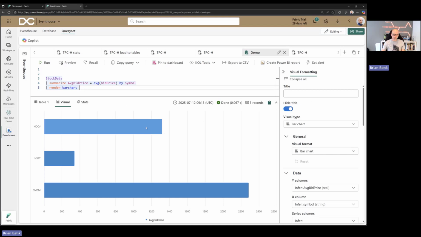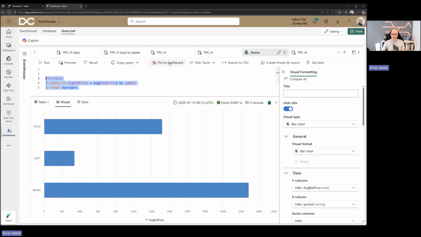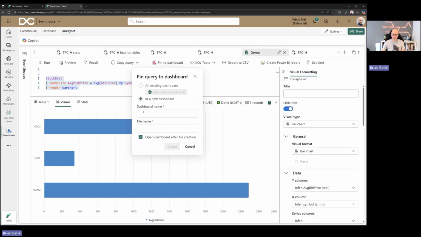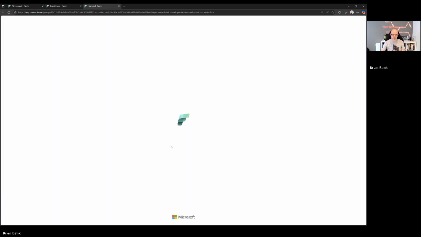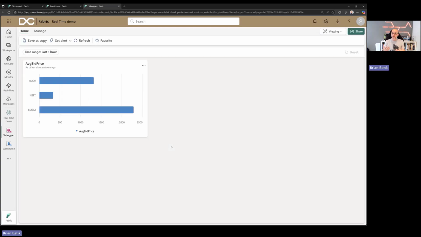When I'm happy with the output, I can now select this KQL query, and I have an option in the top named pin to dashboard. So I can actually pin this to a new dashboard. This dashboard name is just, let's call this toboggan, and the tile name is average bid price. And I can open the dashboard after creation. And quite fast now, I have my first real-time dashboard created with a tile.